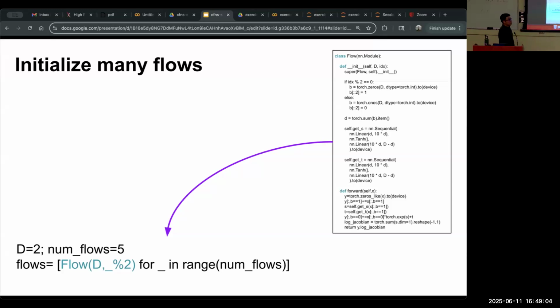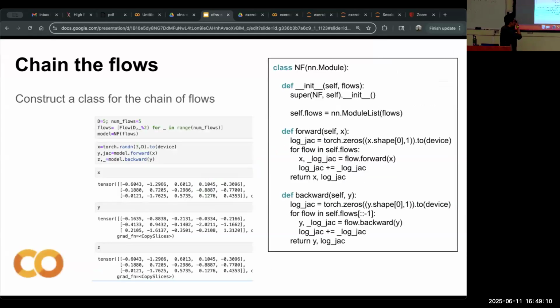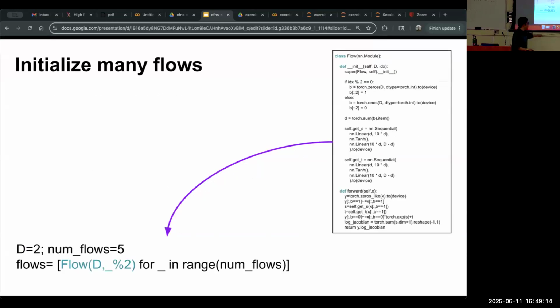I didn't put Google Colab, therefore it's not an exercise. This is how you will instantiate it. All right. The next thing is, okay, we instantiated all these flows, all these 5 flows. Now we want to chain them.